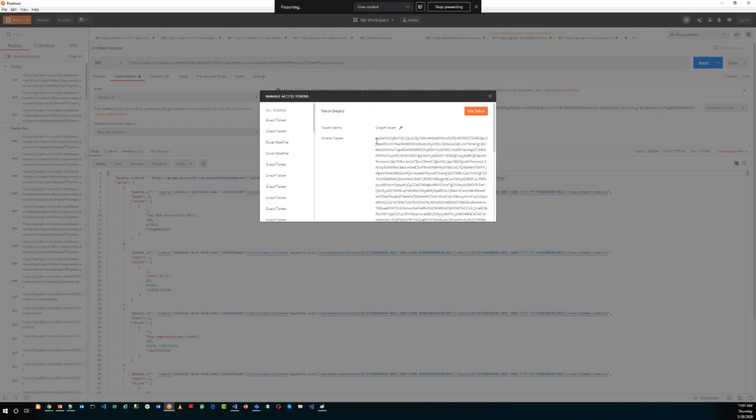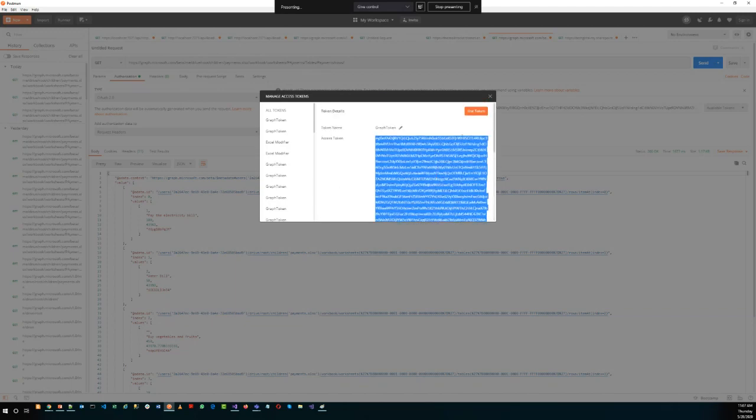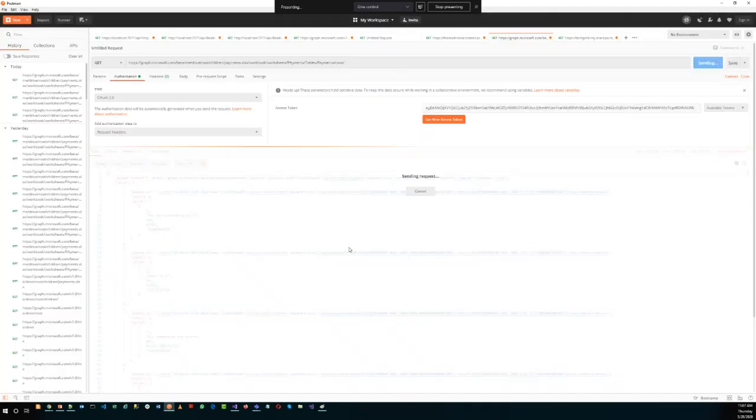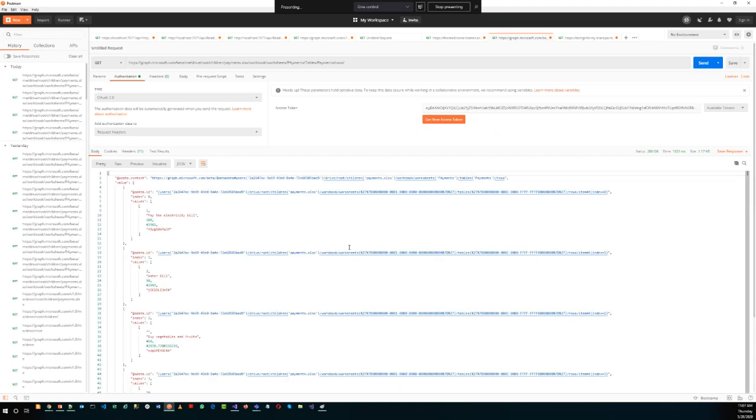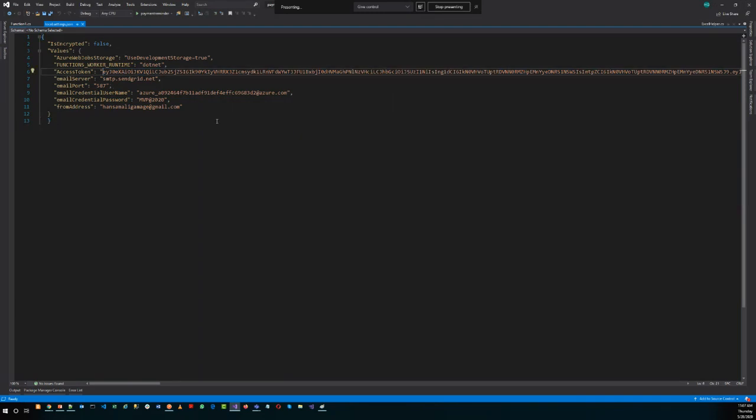So I will copy this one, and I will say use token and send the request. You will be getting this data. So you have to pass this token from the settings file.